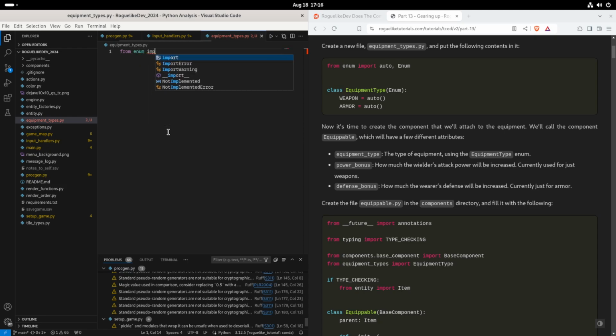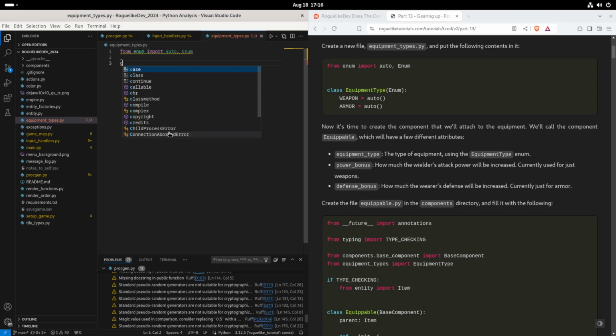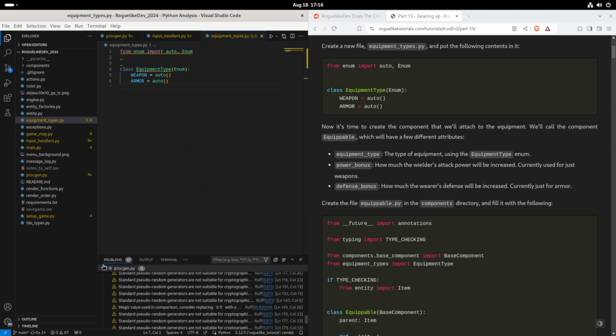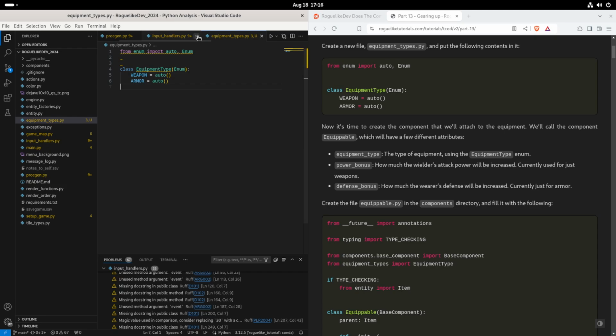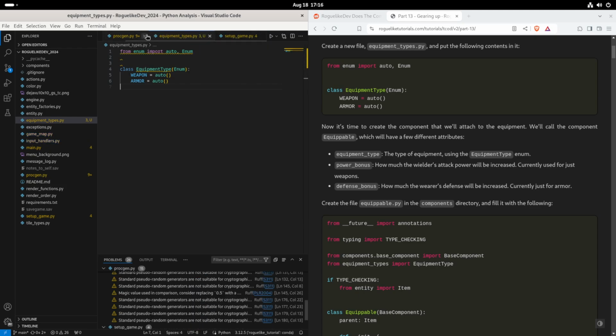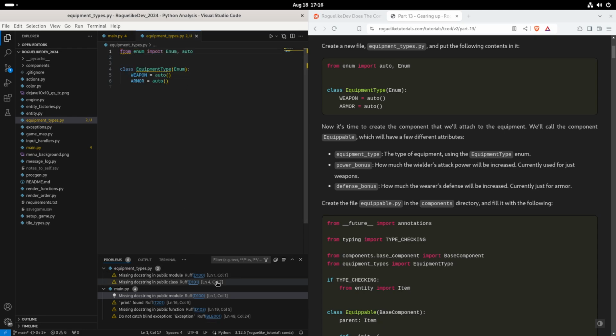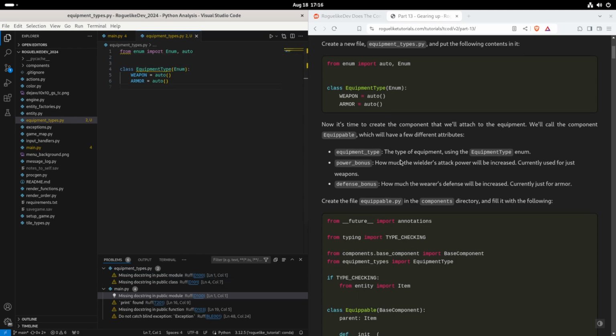All right, from enum import auto, Enum. Class EquipmentType(Enum): WEAPON = auto(), ARMOR = auto(). Already it doesn't like what we've done. Missing docstring, import block is unsorted or unformatted. Okay, fair enough. Yeah, missing docstrings. I'm going to learn to live with that.